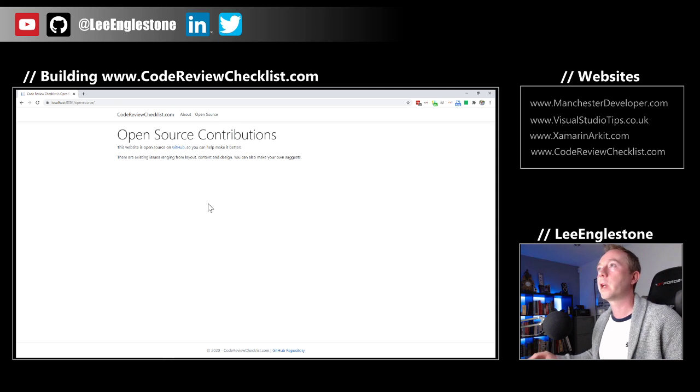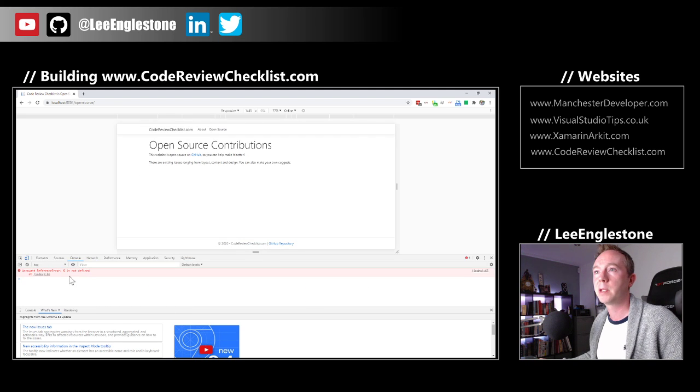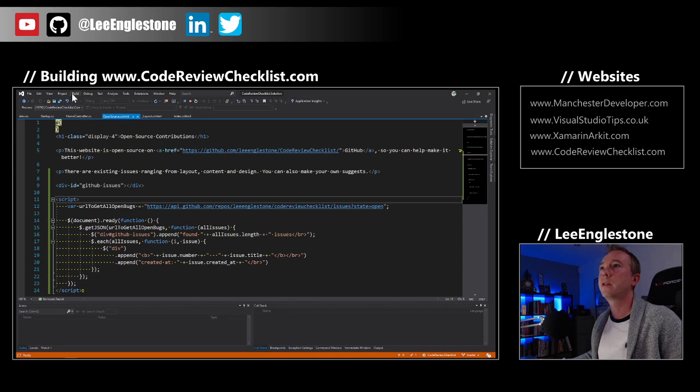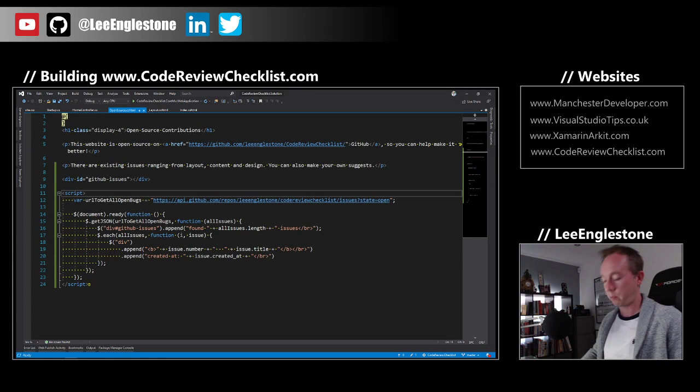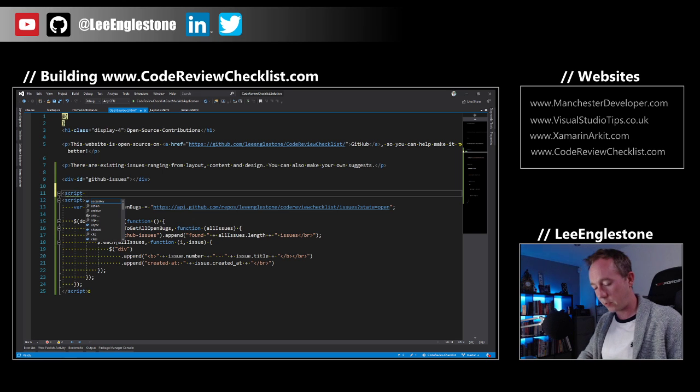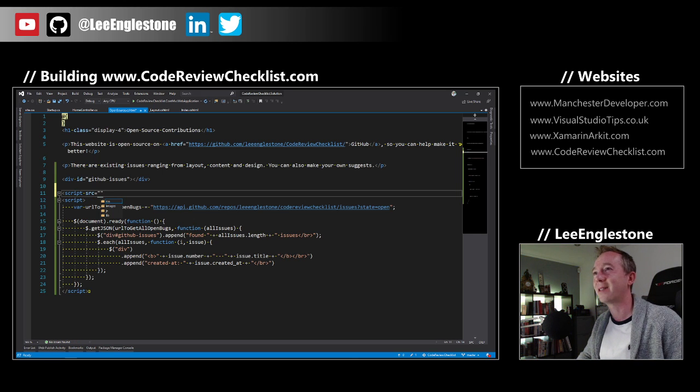Nope. That's fine. Didn't expect it to work first time. Let's see what the problem is. Okay, it's not finding jQuery. I'm pretty sure that's what that means. That's not a problem. There's probably better ways of adding a reference to jQuery onto the page using ASP.NET Core MVC. I'm just going to get this working.